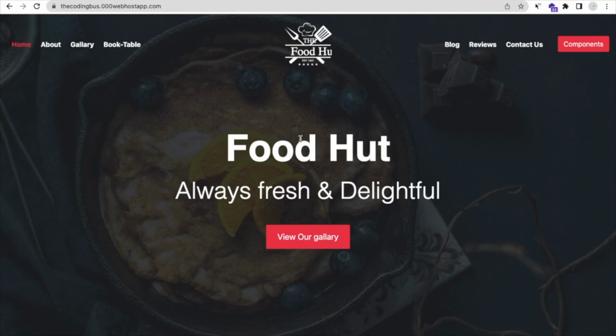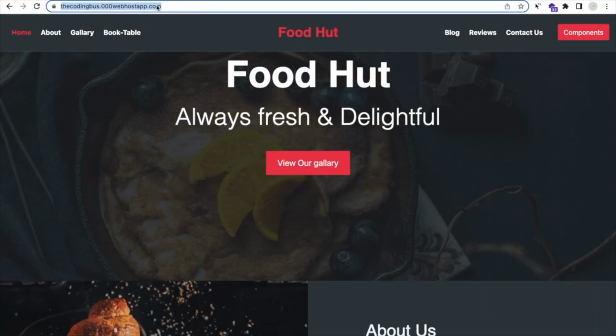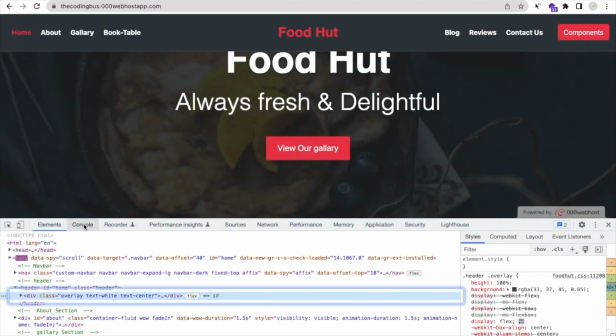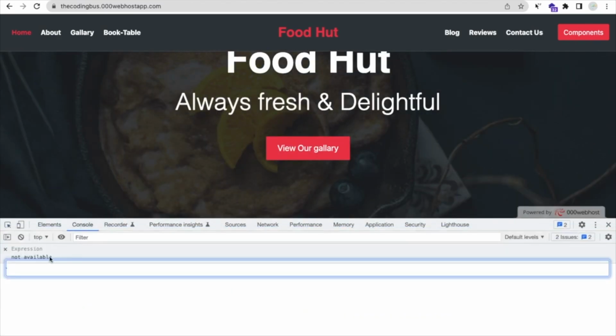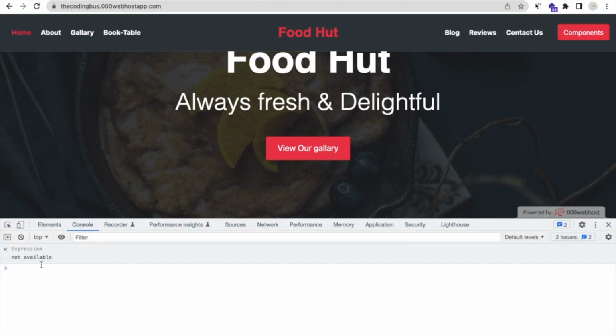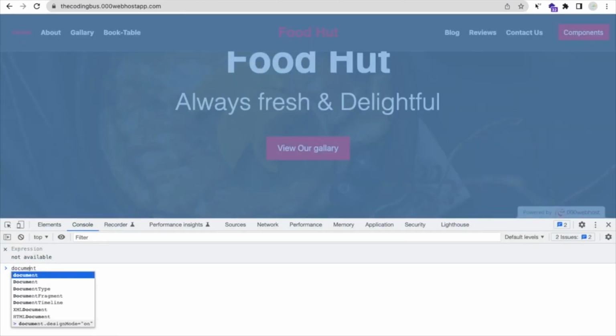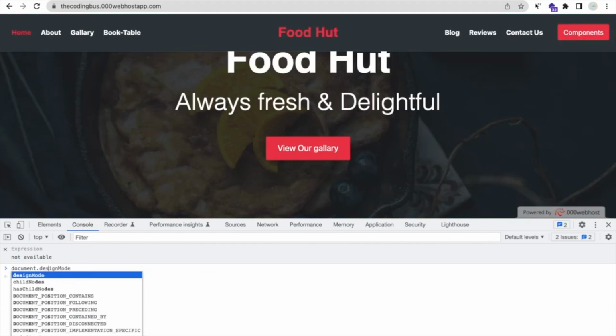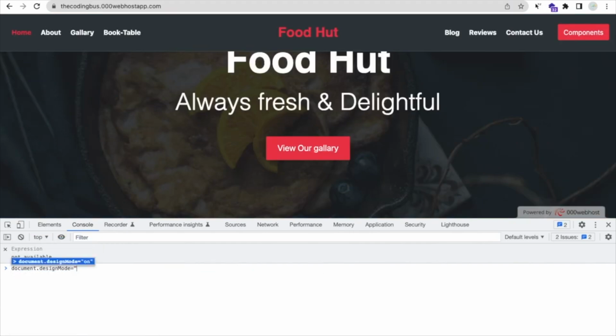It's really very simple. What we need to do is open any website. You can open any website. Just open that, it's live. Now right click on it, click on inspect, and now go to the console. As you can see here, the console option, click on that, and we need to write one line of code. Just write document.designMode equals "on" and then press enter, and as you can see the result is on. Now let's close this.